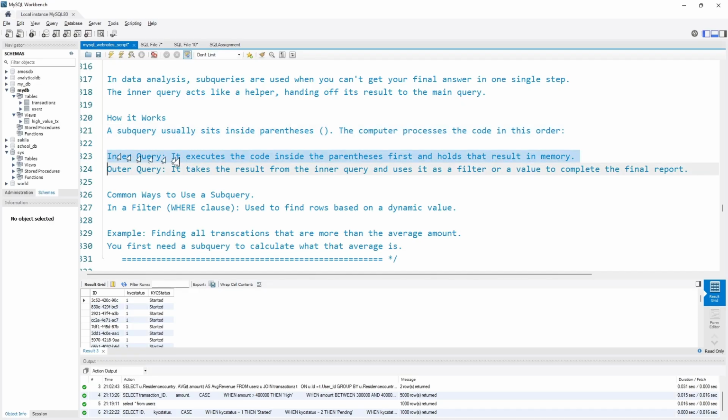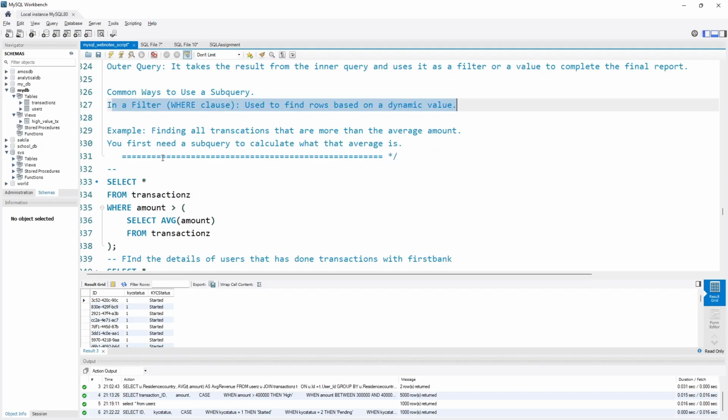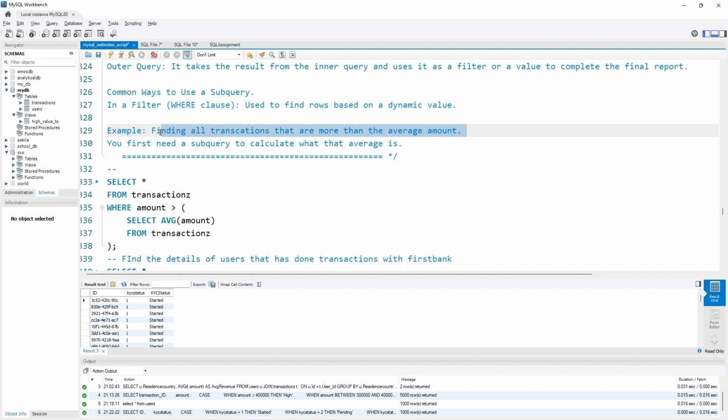The inner query executes the code inside the parentheses first and holds that result in memory. Then the outer query takes that result and uses it as a filter or a value to complete the final report. Okay, not too much explanation. A common way to use it is in a WHERE clause filter, to find rows based on a dynamic value. For example, finding all transactions that are more than the average amount.